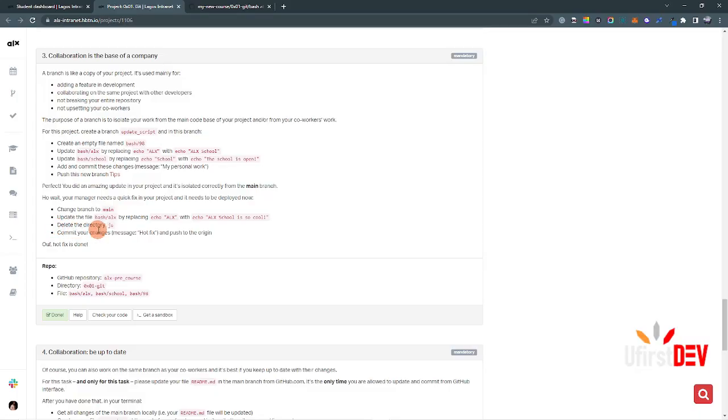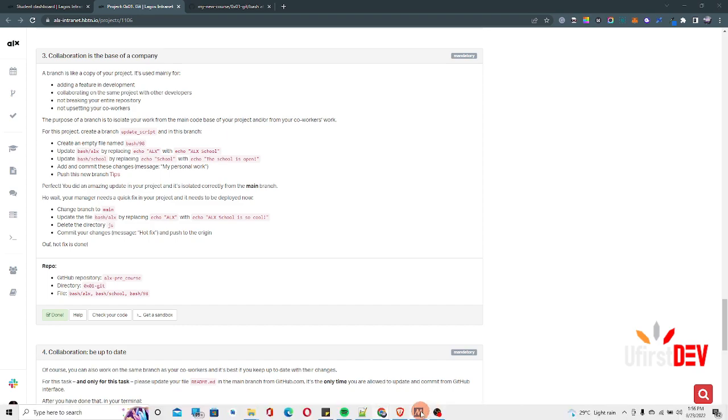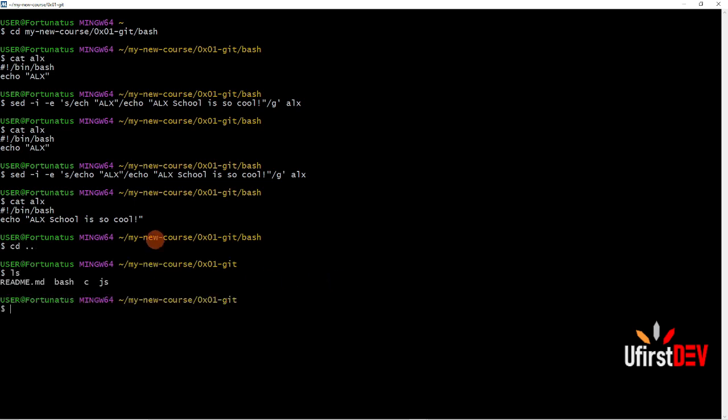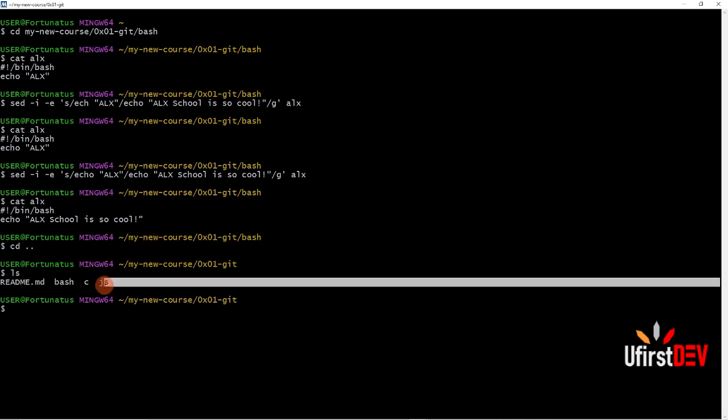They ask us to delete the JS folder. Then after that, we should commit our changes with the message hotfix. So let's do that now. For you to delete, you have to move back to this directory. So to do that, you type cd dash. So we are there already. Let's check what is available there. So we see the JS folder, but don't forget inside this folder you have two files.